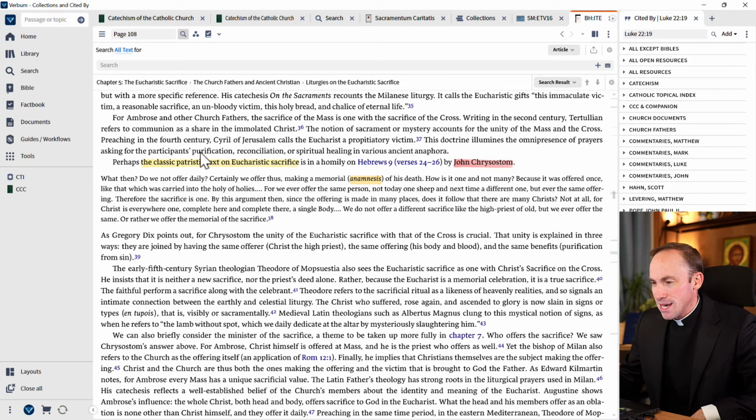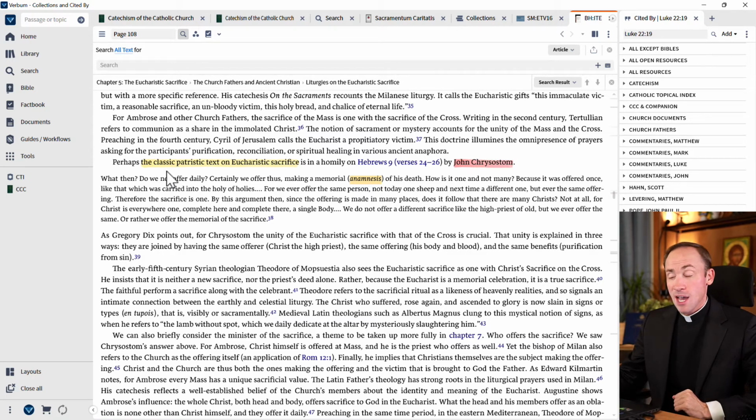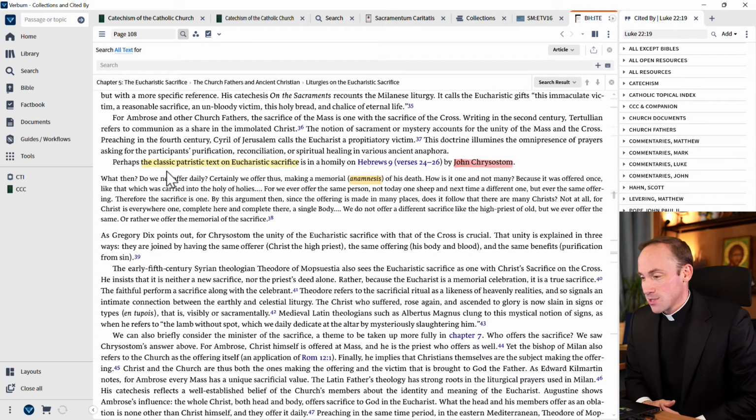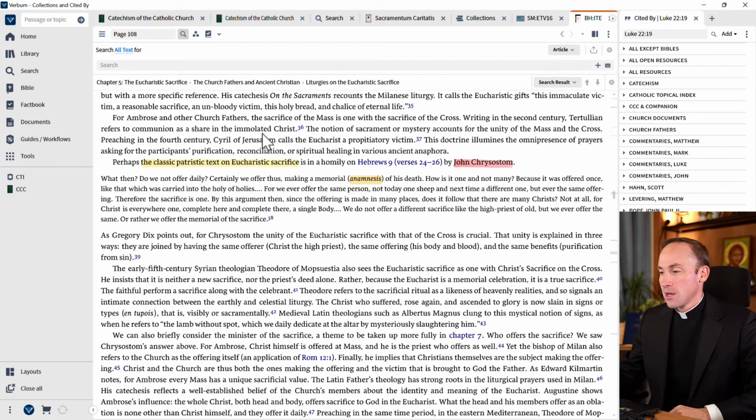And we can see that, look at this. John Chrysostom gives us perhaps the classic patristic text on Eucharistic sacrifice. Did you know that? I didn't know that. What does John Chrysostom have to say about making a memorial of Christ's death? Is it something that we offer daily? What does he say?